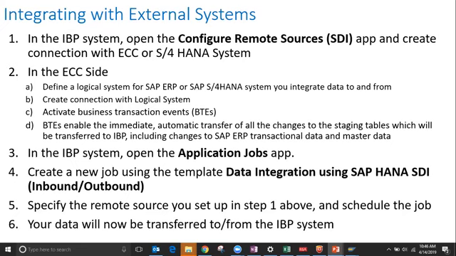Okay. So on the IBP side, there is an app called Configure Remote Sources, SDI app. And there we have the connection. In that connection, we need to give all your server details or login details. And there, just like APO, we can test whether the server is connected or not. On the ECC side, we have to do the same thing. We have to define our logical system. We have to create the connection.